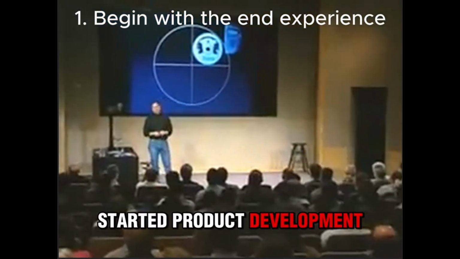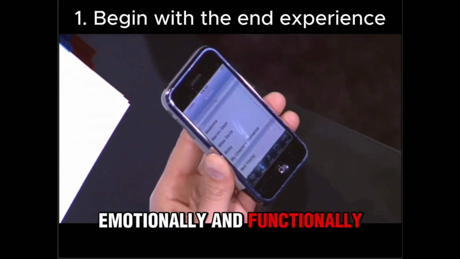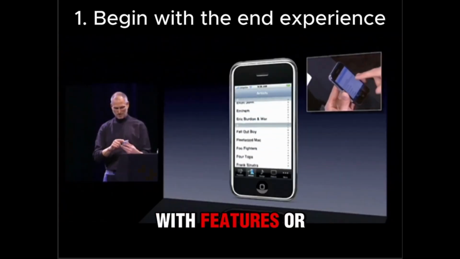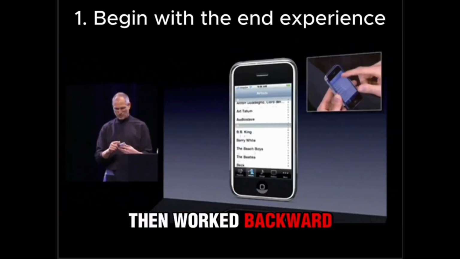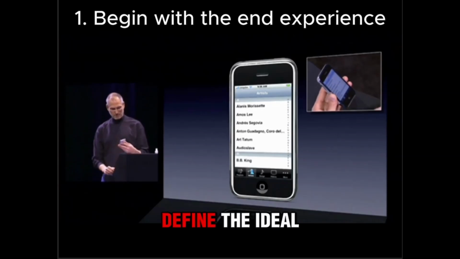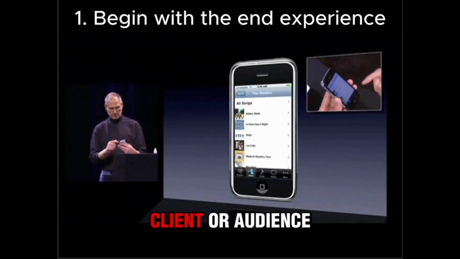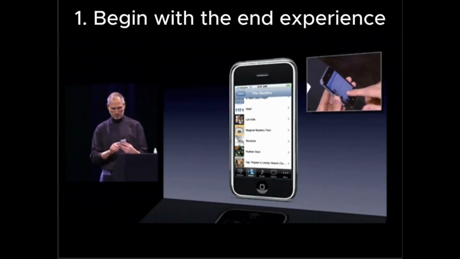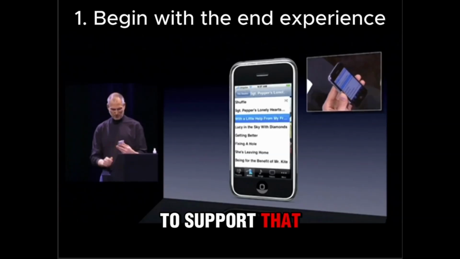Jobs started product development by defining the outcome he wanted the user to experience emotionally and functionally. Rather than beginning with features or tools, he began with the final result, then worked backward. Action step. Define the ideal, emotional and practical result your user, client or audience should experience. Then, reverse engineer every part of your system to support that.